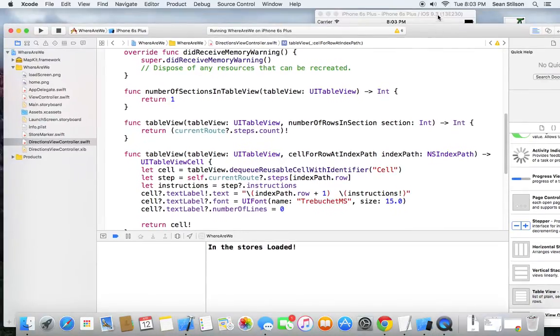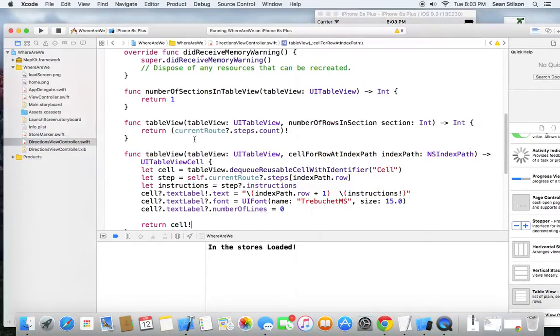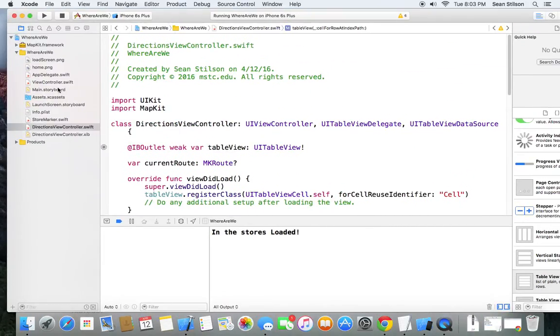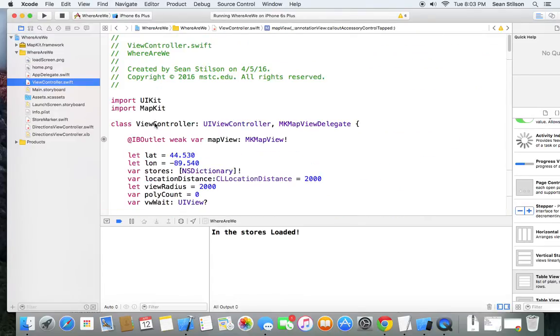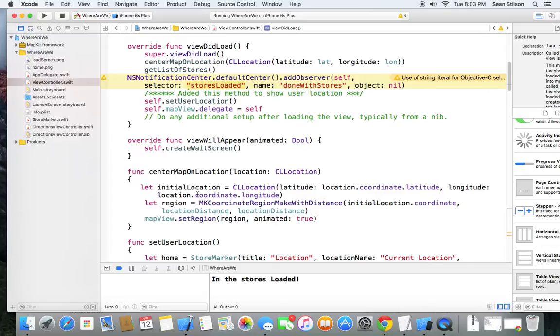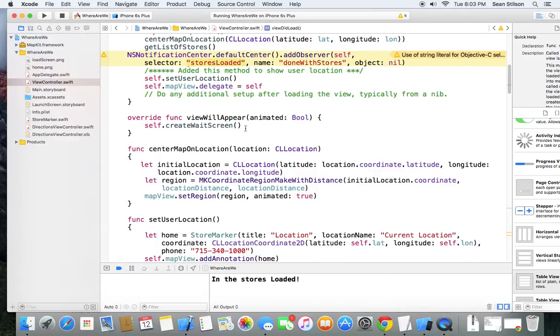As far as the weight screen, I gotta fix that. All right. But otherwise, it's good to go. See, I put that new view up here.